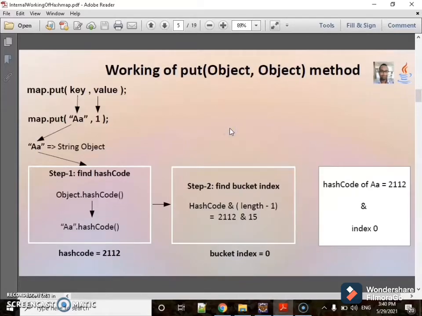Let's look at another topic called the put method. Here is the syntax of the put method: map.put(key, value). Here map is an object of hash map and we are calling the put method, passing the first parameter as a key and the second parameter as a value. In this example, I am taking string as a key and integer as a value. I am trying to put AA and 1 to my map.